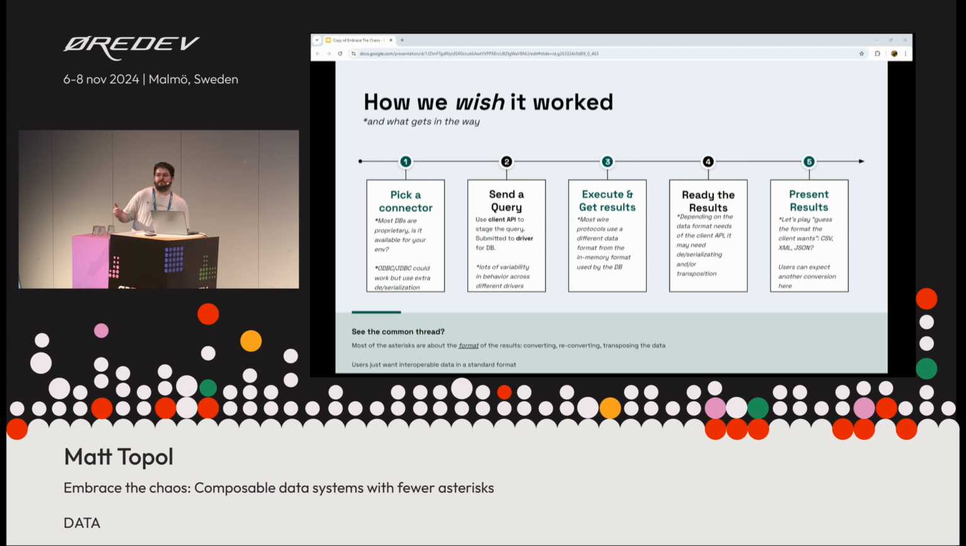Well, most databases are proprietary. Is the database available for your environment? You could potentially use ODBC and JDBC, but then you have extra copies, slowdowns. When you talk about different client queries, client APIs, and drivers, there's lots of variability in behavior across those drivers. Which one do you pick?